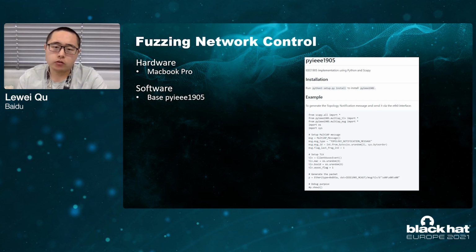In this part, let us introduce fuzzing network control. We chose a MacBook Pro as our hardware because it could support packet sending in IEEE 1905.1a. About the software, we choose an open source tool, py1905, which has implemented some of the control protocols. This is great news for us. It means we just need to develop some of the EasyMesh protocols and add our mutation strategies, so we could fuzz network control easily.